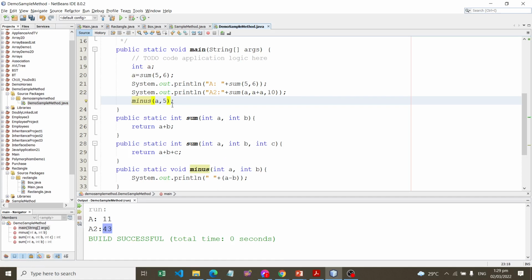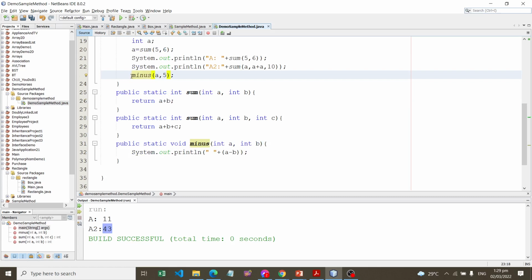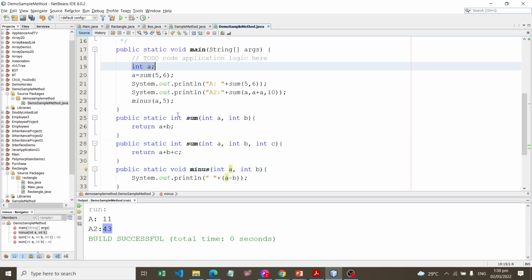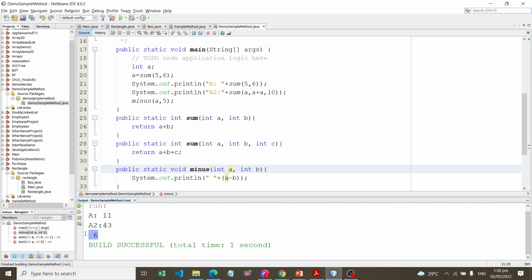So in this case, the interpreter will look for a method definition having the name minus. This is the method definition having the name minus with two parameters, a, which is an integer, and 5, which is an integer. So it is referring to this one. So a and 5 will be passed here, and will be received by the a variable and the b variable. By the way, by scope, this a is different from this a. Try to run. And we have the value 6 for the void method. All right? Any questions so far?